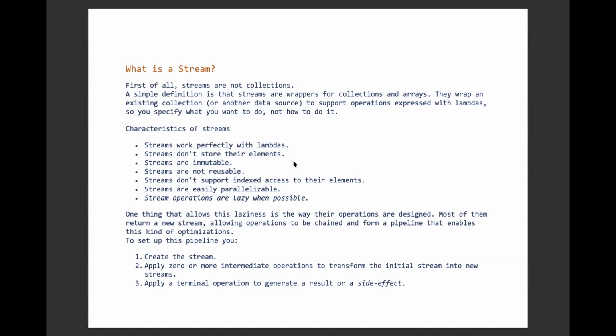And by end result I mean you store that value in some variable or some collection, so that's an end result. Okay, so at every stage in the operation which you do, you get a new stream. It is not that the existing stream is modified.